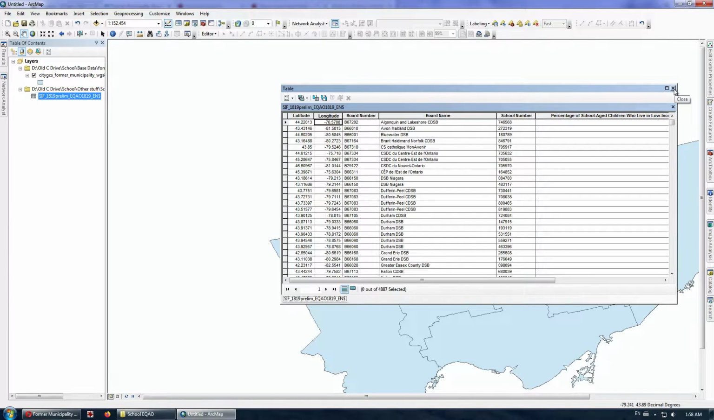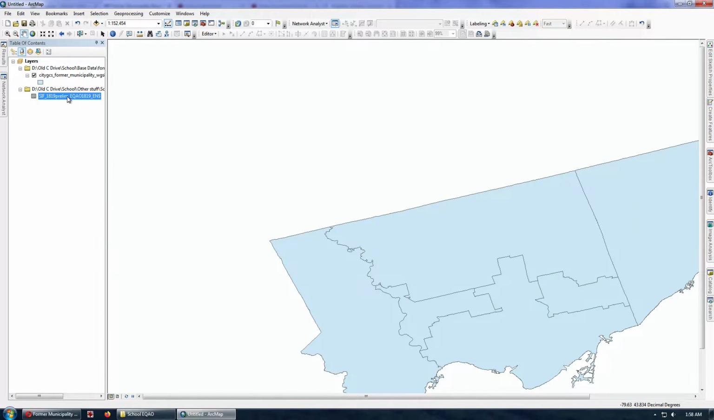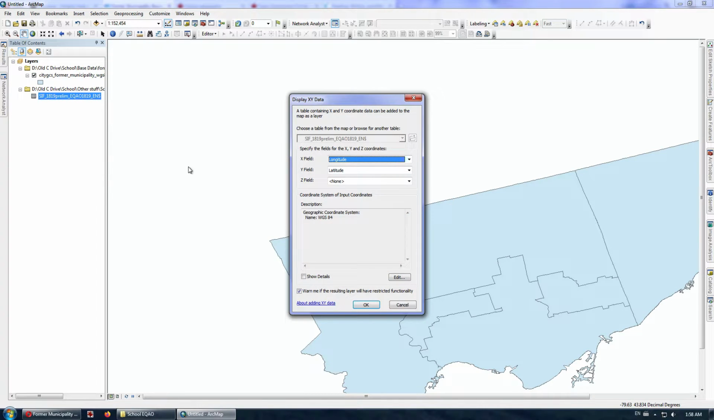It's not actually displayable on the map. What we have to do then is use the display XY coordinates tool, and for that we need these two columns, latitude and longitude, or we need to have a geospatial file already that we can tie our flat file to using something like an identifier, like a school number, for example. So because this one has XY data, we can just select display XY data.